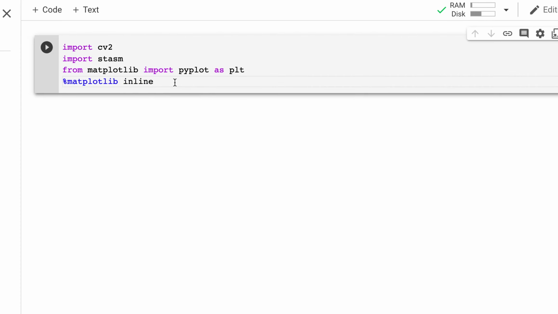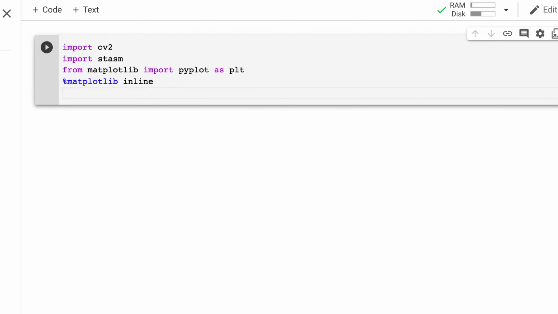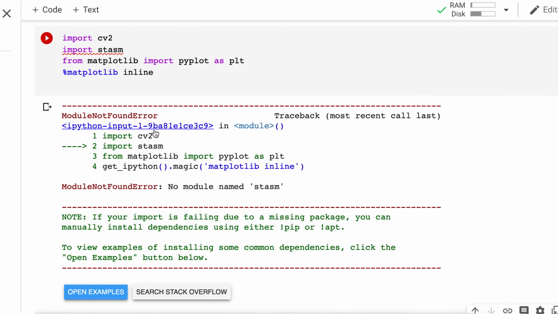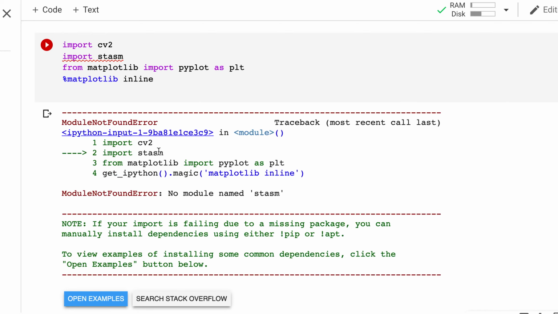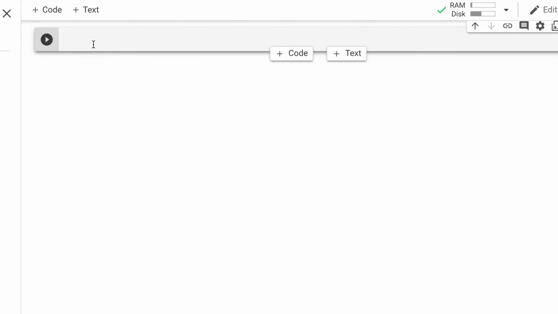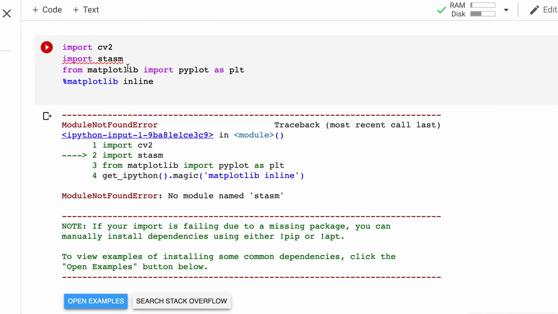So these were import parts, and I have not counted these in the 5 lines that I had mentioned here. So let's see first, if we run it, it will fail because this Stasm is not yet installed. This Google Colab notebook generally has all the major libraries but not all. So we will need to install it first.